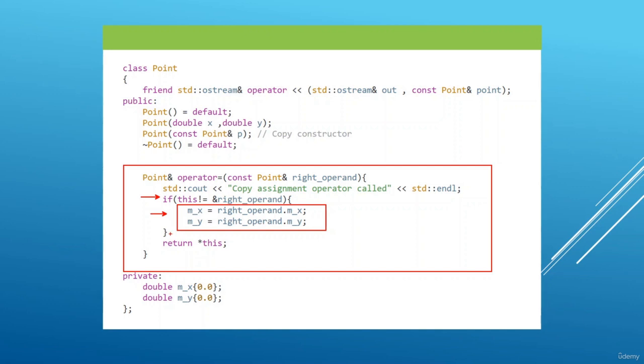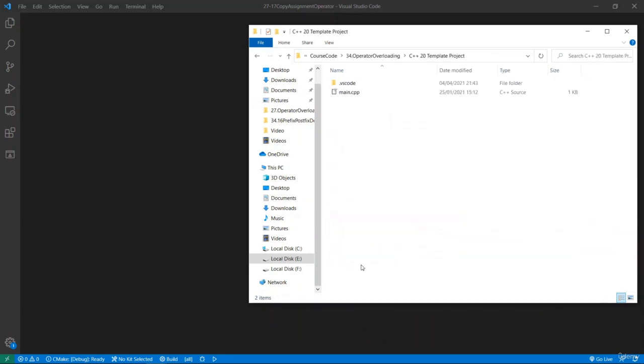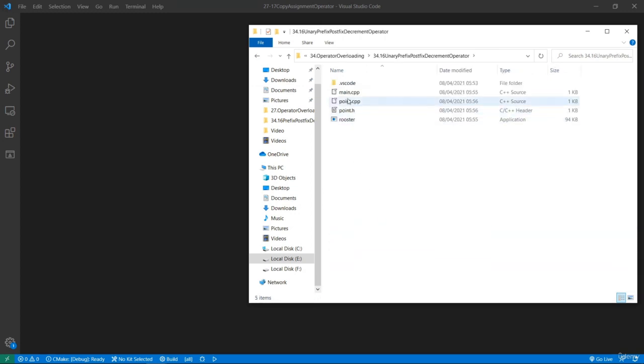Now that you know this, we're going to head over to Visual Studio Code and play with this a little more. Okay, so here we are in our working folder. The current project is copy assignment operator. This is what we want to do. And we are going to grab the code from the last lecture. I think that's going to be much better because we're going to have the point class already declared.